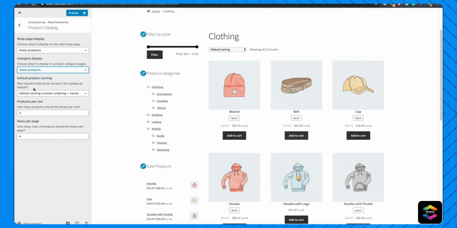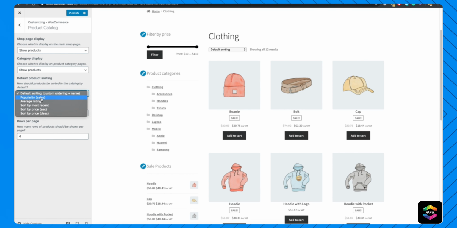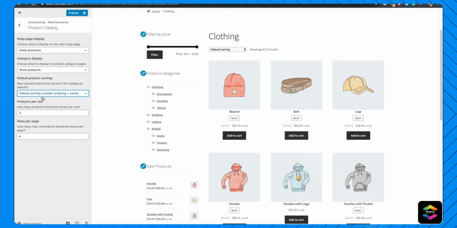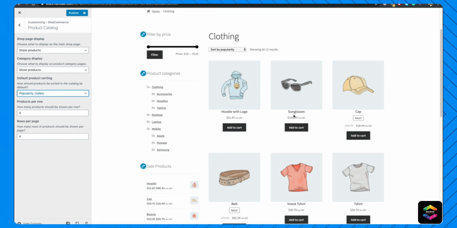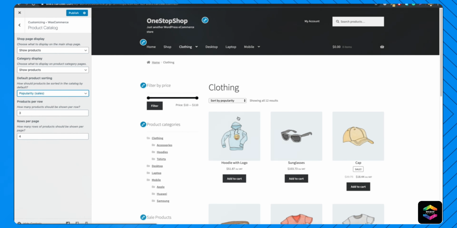Now we've got the default product order. You can choose it to be default sorting, or you can show the most popular products that are mostly sold. You can add them to the top here. So you can do that as well, and I would highly recommend you choose that. Otherwise, it totally depends upon you.